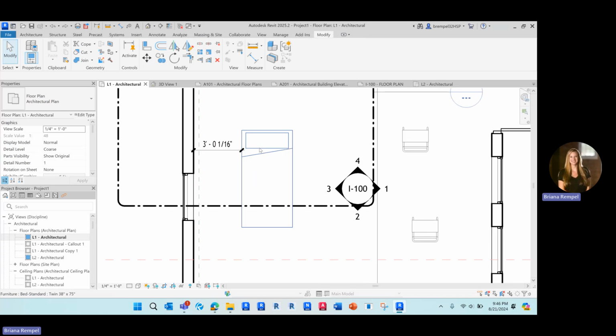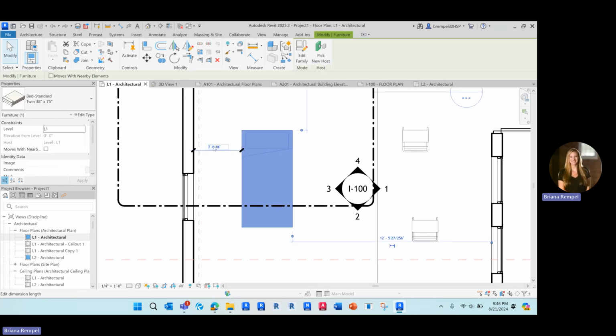Another way, this is much faster. If I click on the bed, you'll see that the dimension text goes blue there. I can actually just click into that and type in the dimension that I want. And also when you're typing in these dimensions across the board, if you do a space between the feet and inches, you don't have to put in all the unit classifications. So it's a lot faster.